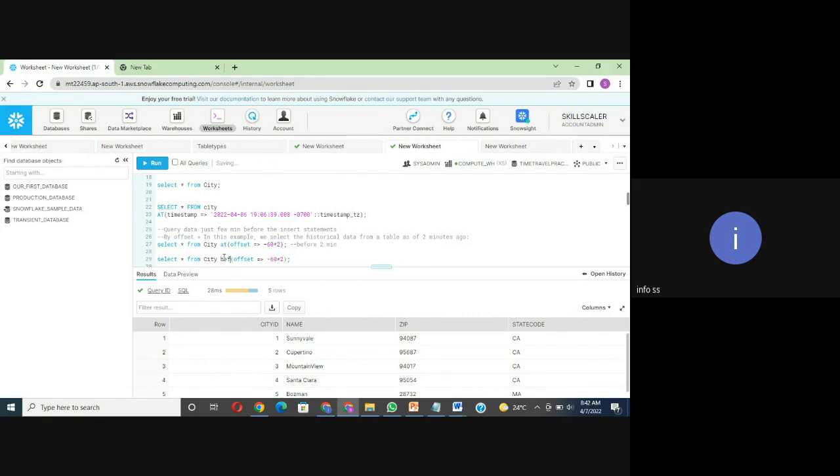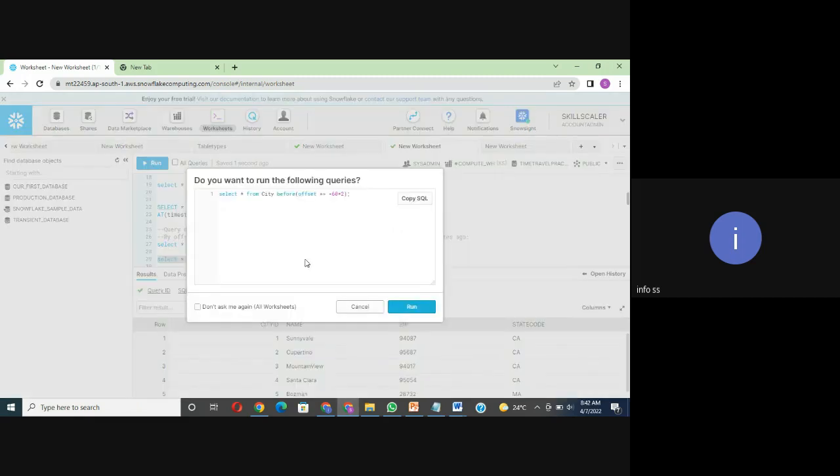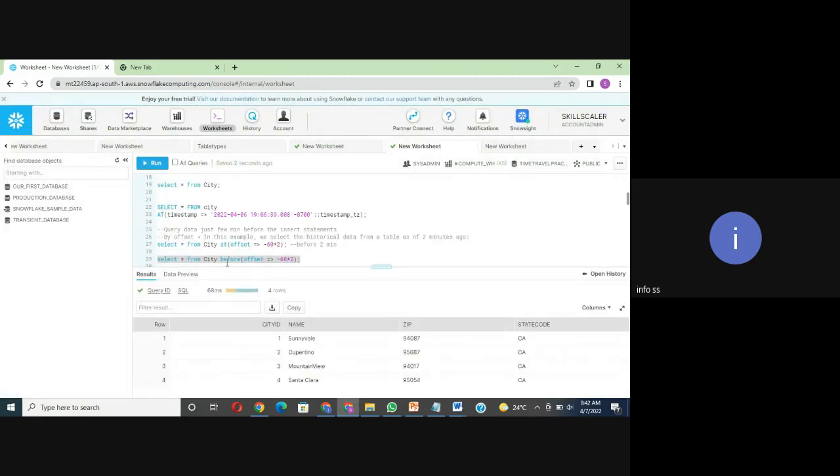Now if you try to execute this, it will show what data was there 2 minutes back. At exactly the 2 minute mark, what was the data? If you want to see that, you can use AT. Before that, if you want to see, you can use BEFORE.